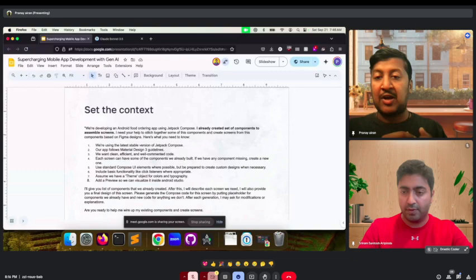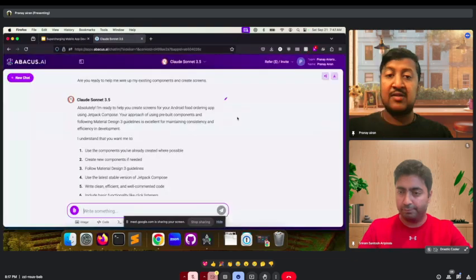So again, we are in Claude. I'll just put the prompt and let's see what it says. Okay. So what does the LLM say? It is ready to create the components screens and it is asking us to give the list of components. So it's saying, give me the list of components that you have already created, the description of the first screen that you want to create, and the final design. So let's provide the list of components to the LLM.